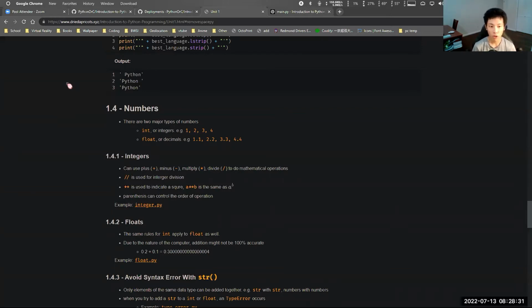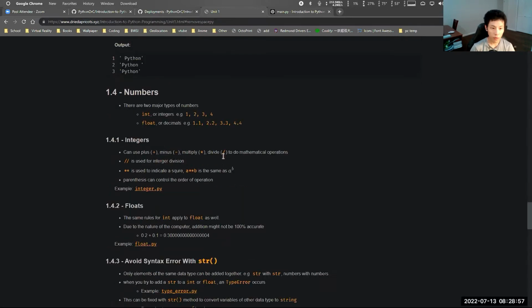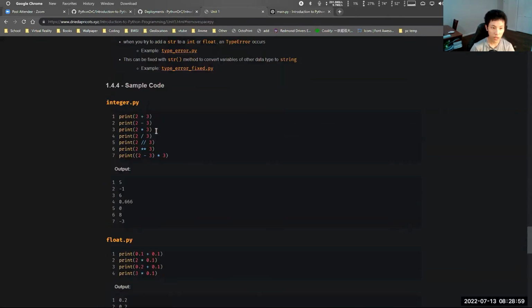So let's go over integers first, like 0, 1, 2s first. For integers, we can use the plus sign, minus sign, multiply sign, or divide sign to do mathematical operations, just like how we would normally do in math. So I guess a quick example would be, I didn't attach a link to it, but that's fine.